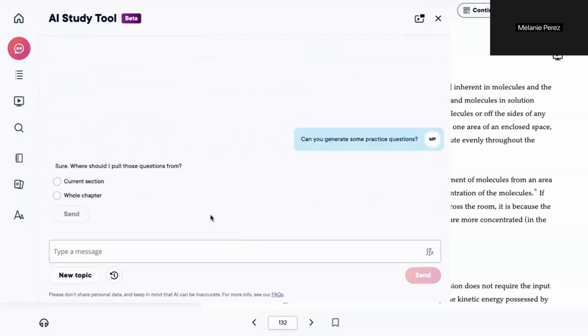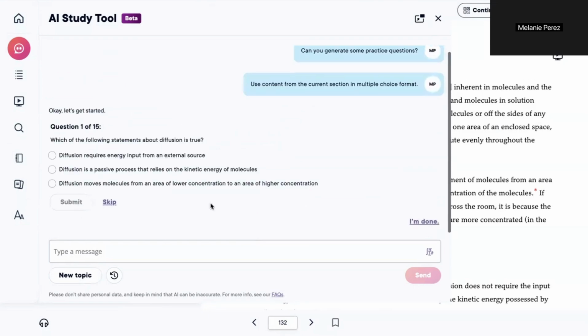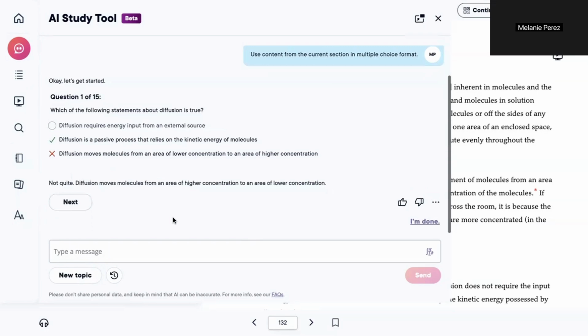So now that you got a summary, what can you do with this information? Well, you can practice with the information. So with the current section, you can ask it to make you some questions, and you can see that with just this current section, you have 15 questions. So, which of the following statements about diffusion is true? Diffusion requires energy input from an external source. Diffusion is a passive process that relies on kinetic energy of molecules. Diffusion moves molecules from an area of lower concentration to an area of higher concentration. Let's say we put this one. It's wrong. Down here, it says not quite, and then it explains why it is wrong.